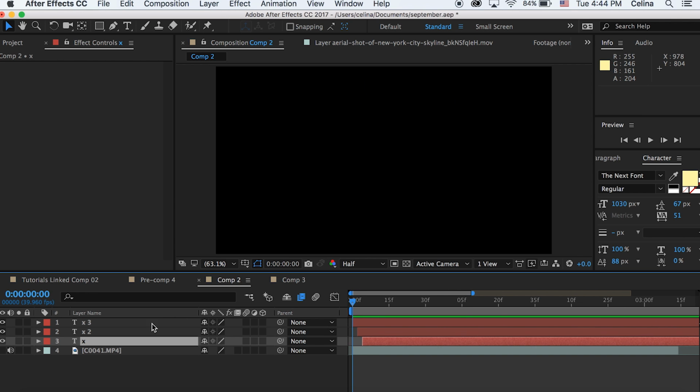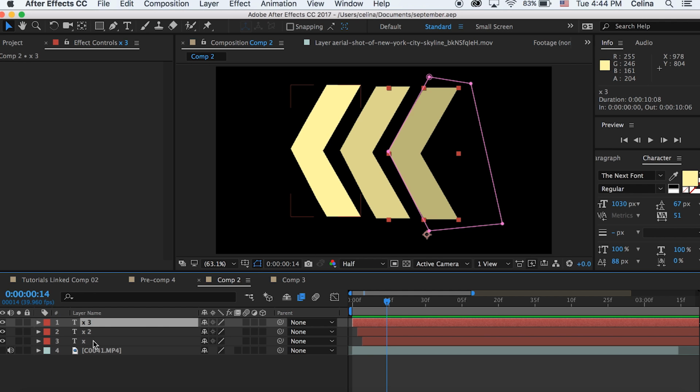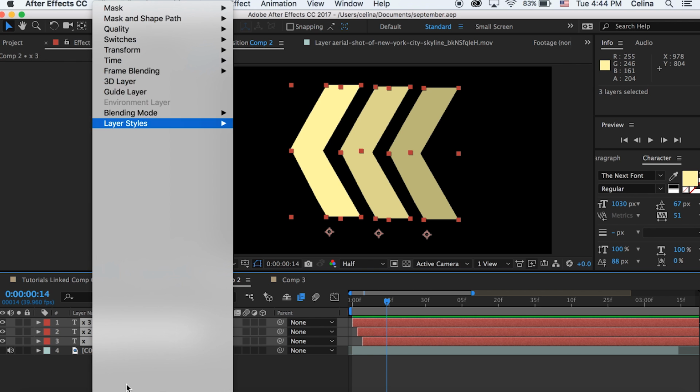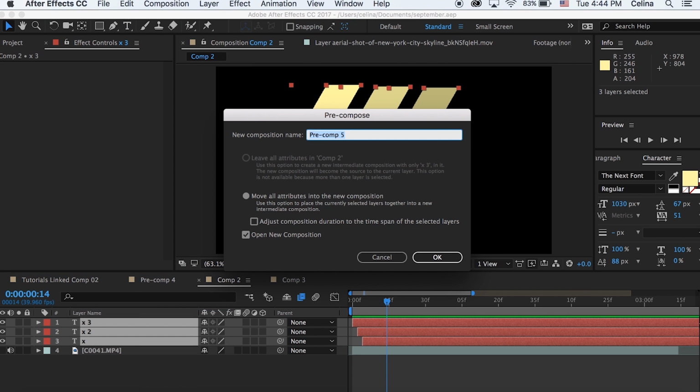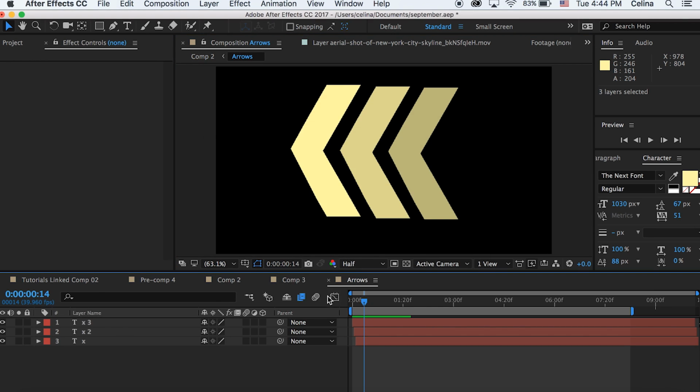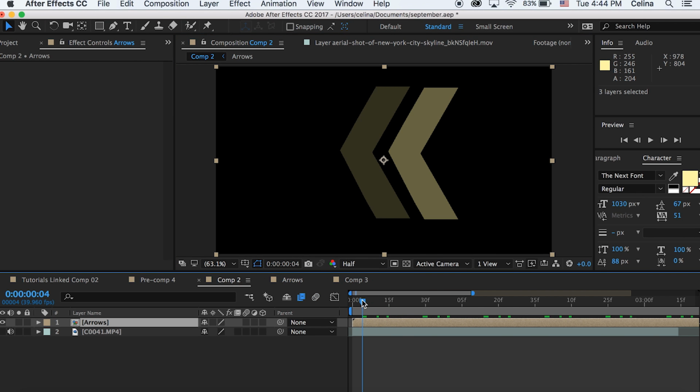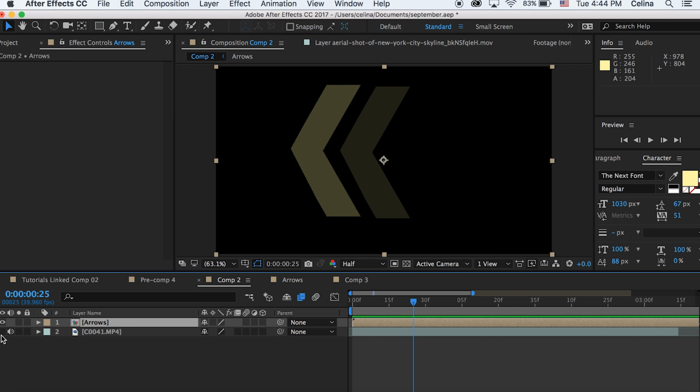Okay, so now what we're gonna do is just hold shift and select the three text layers and then we can right click to pre-compose this. We're just gonna go to pre-compose and then we can just name it arrows. You can name it whatever you want. If we just go back to our composition, it just turned all the three arrows into one sequence. So it'll be easier to work with when we wanna put it on our clip.